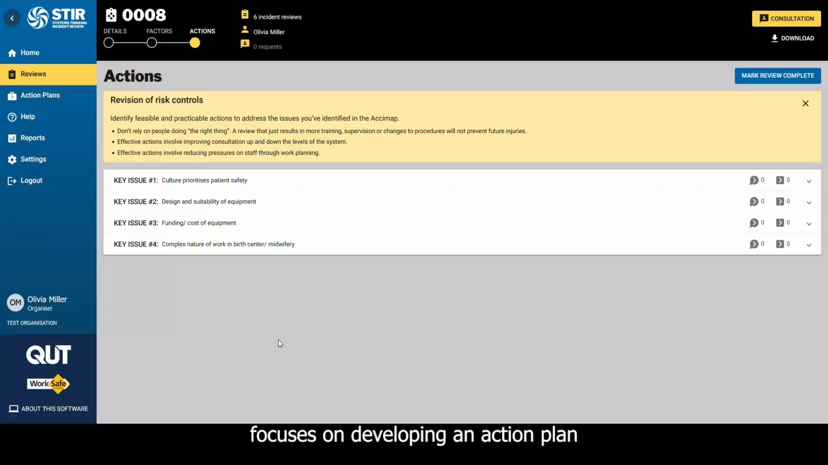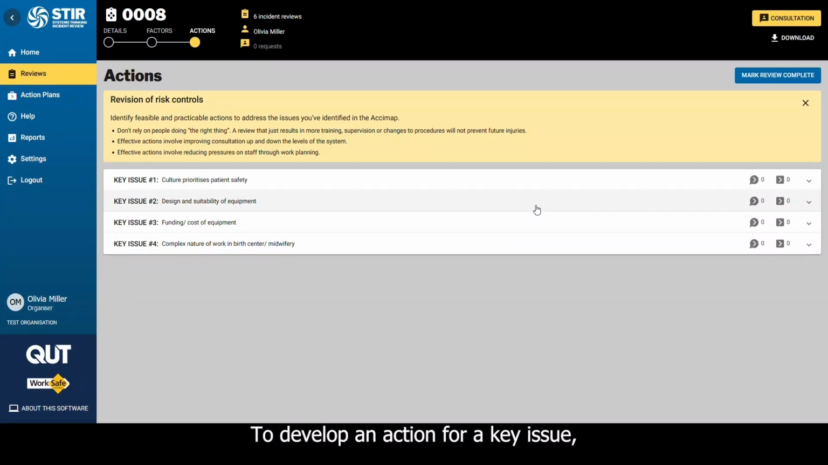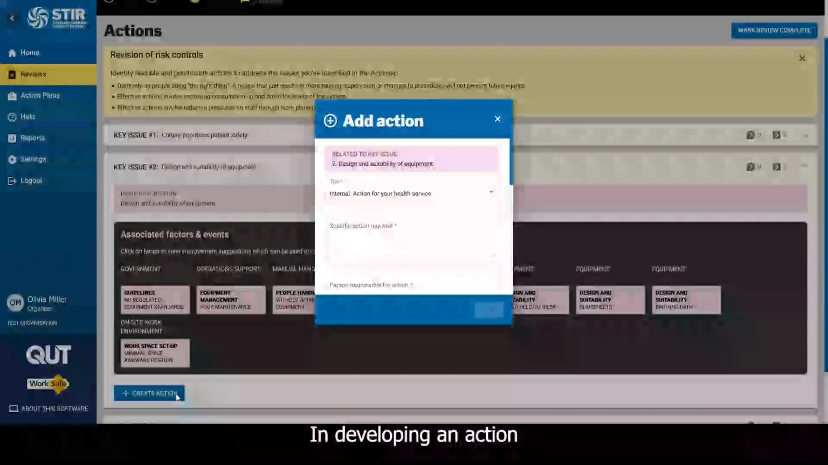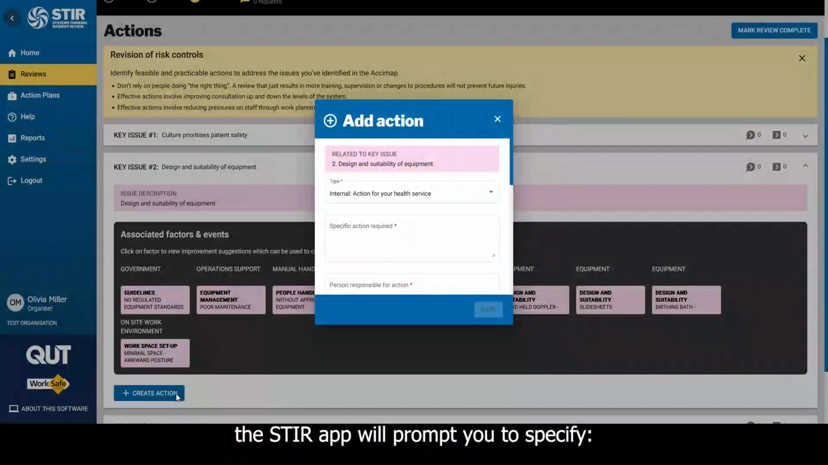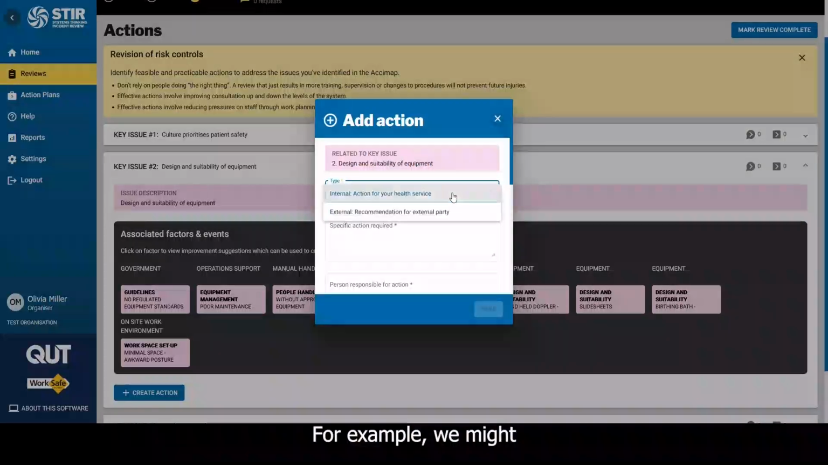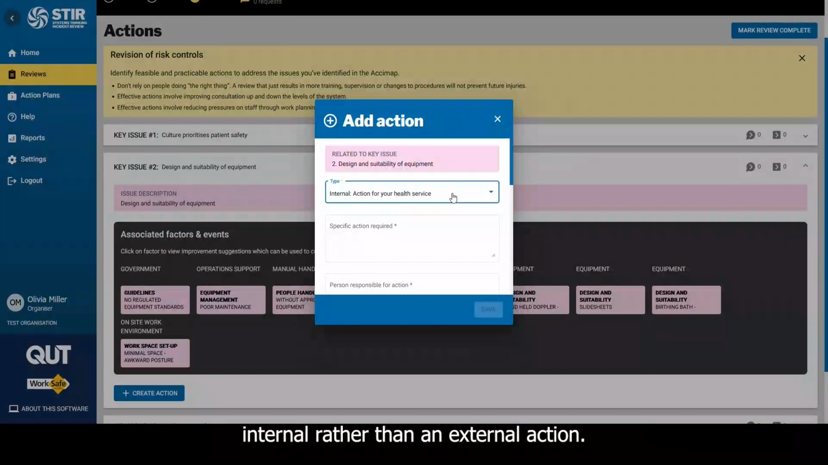This stage focuses on developing an action plan to prevent similar incidents or clusters of incidents from occurring in the future. Follow the same process you used to develop actions for a cluster review as you would for an individual incident review. To develop an action for a key issue, select Create Action. In developing an action, the STIR app will prompt you to specify the type of action. For example, we might specify an internal rather than an external action.